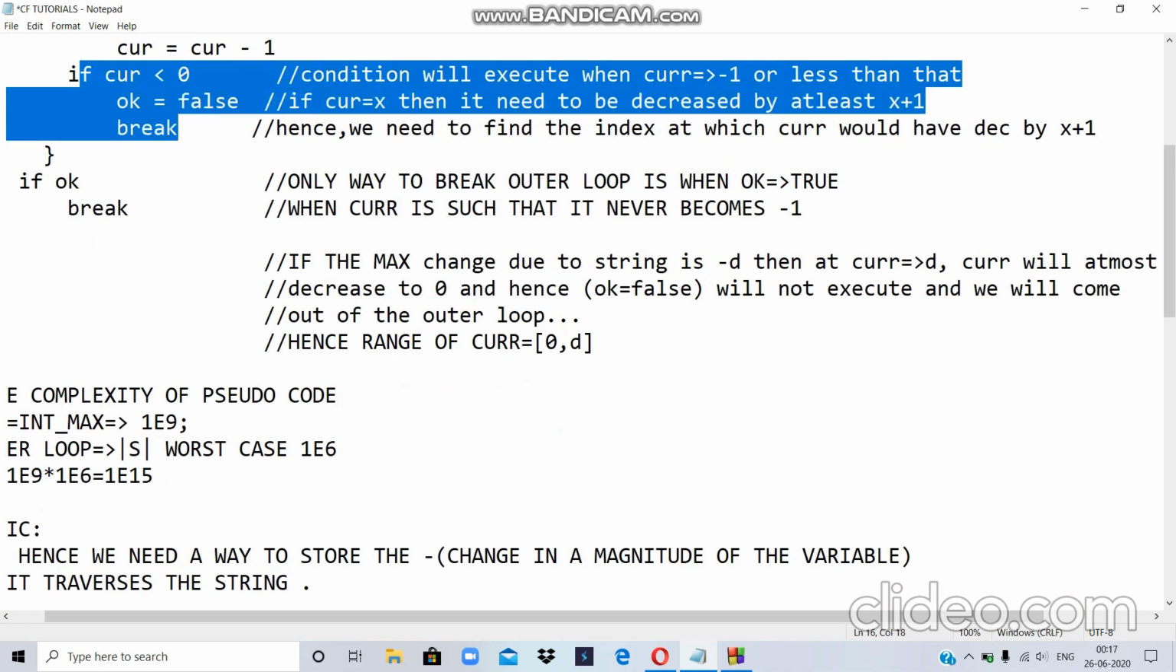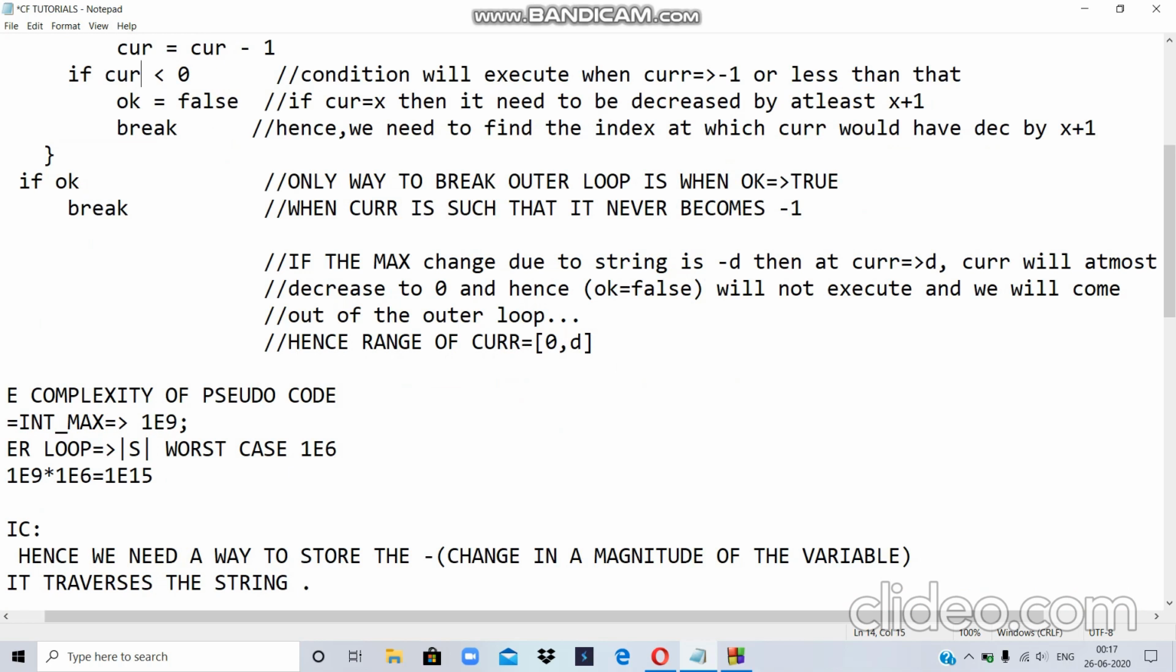In the case current equals d, I will break out of this loop, and I will also break out of this loop as well, because OK will not be converted into false, it will remain true and will break out of the outer loop as well. So from here I can simply say that we have found the value of range. I found the range of current.